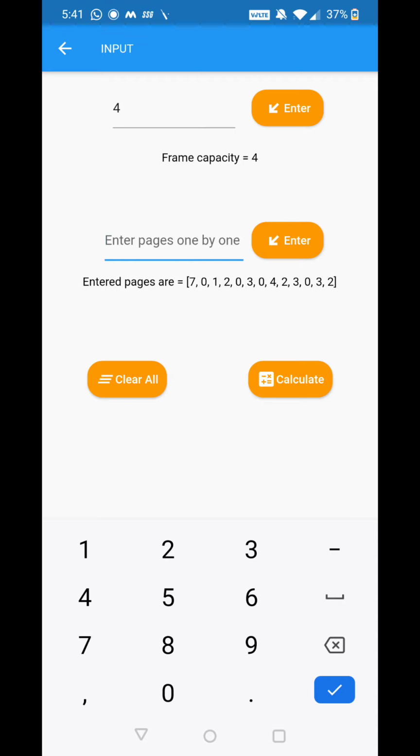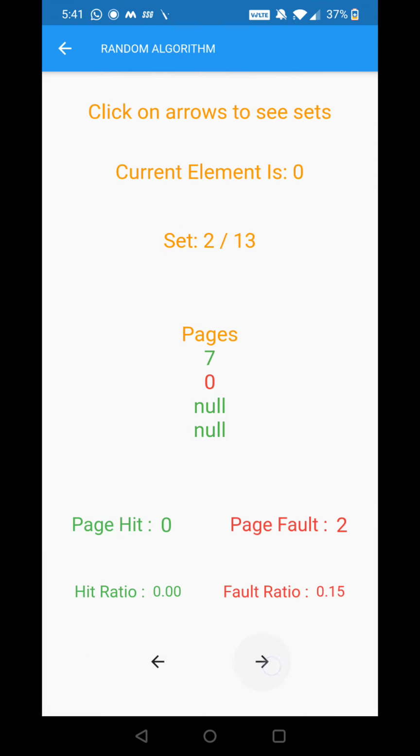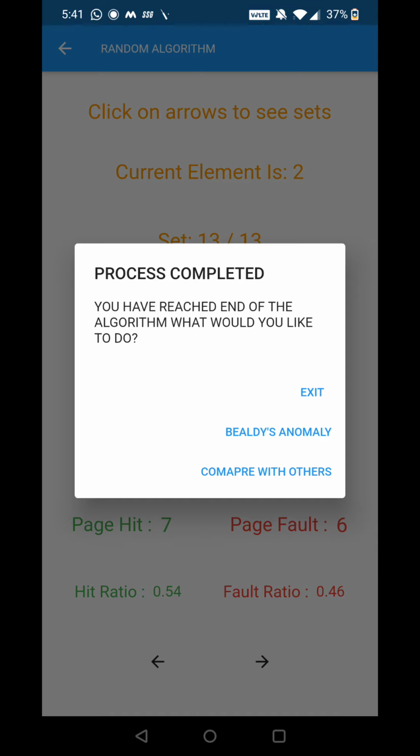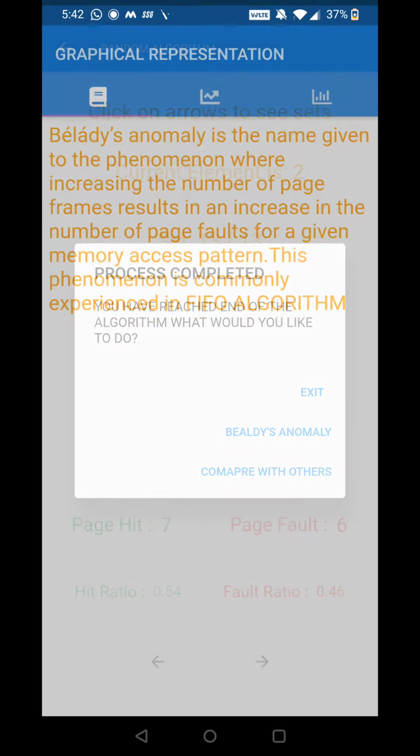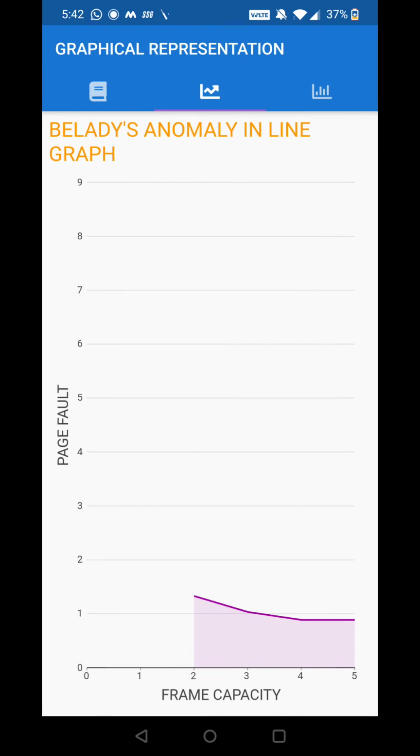Let us hit the calculate button. As you see, randomly pages are being swapped in, swapped out. Here we have seen that it is behaving exactly like LRU and optimal. Page hit is 7, page fault is 6. However, let me show you how this variation will change when I go for Belady's anomaly. Remember, the page fault was 6. Let us go for the Belady's anomaly and see for 4 what it gives right now.